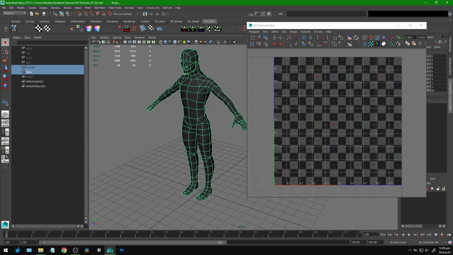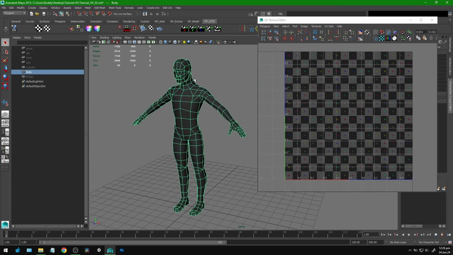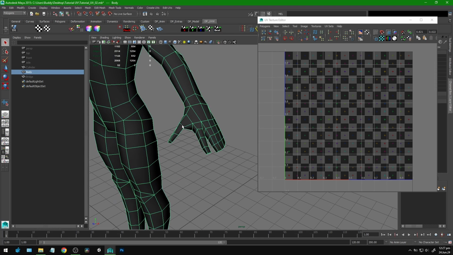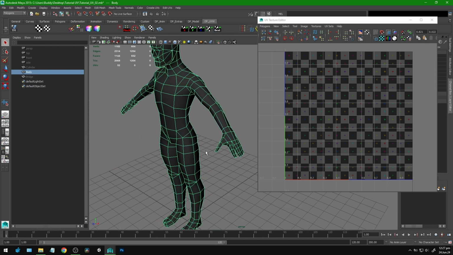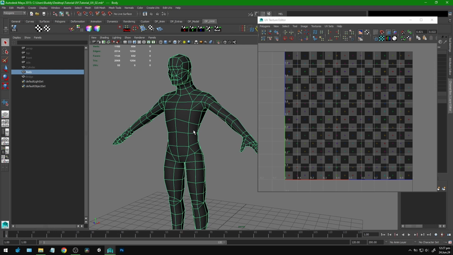I don't know if we'll do all of this. It's a whole character, but we will do the important parts of unwrapping this character. I definitely want to get into the hands, because that's a troublesome point. The feet, we might just unwrap half of it.